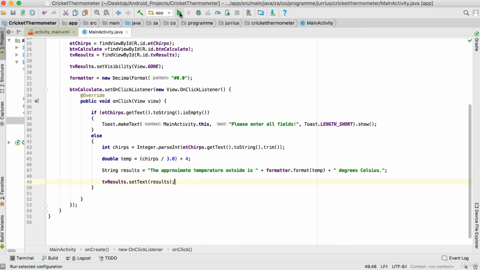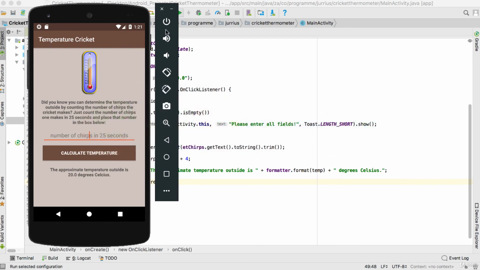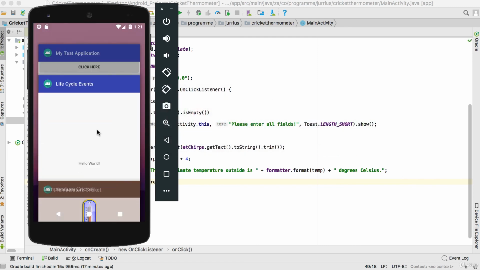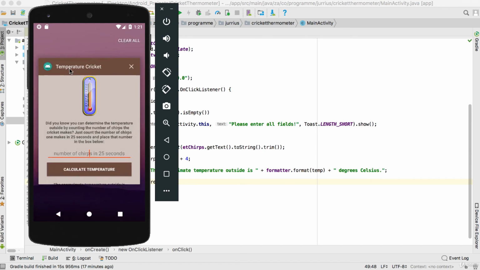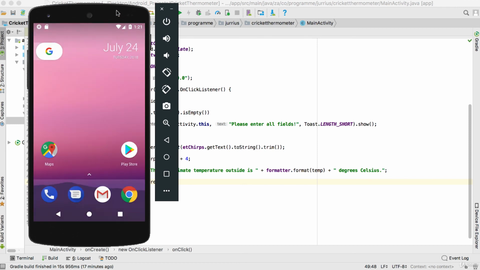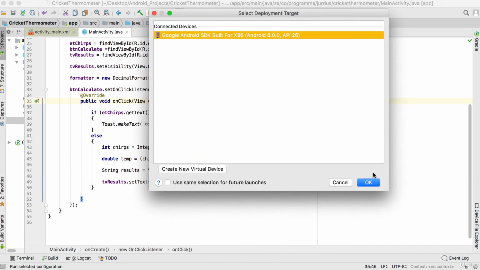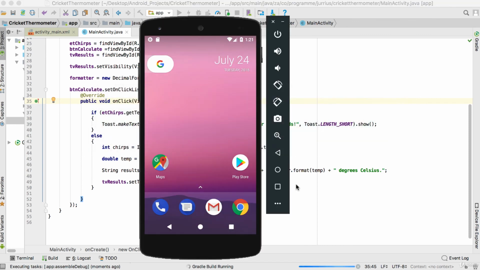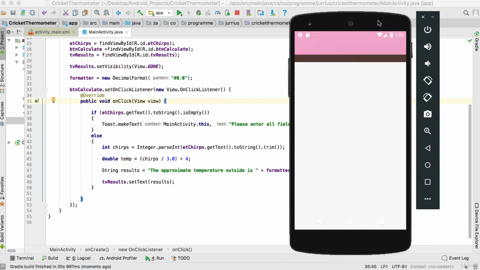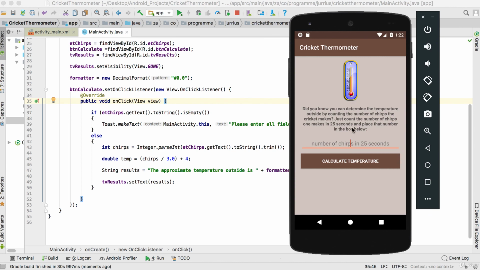Okay, so I'm going to run this application quickly. Let me just open up the other one. I'm going to close this application now. You can see it's called temperature cricket, the one which was the example, and ours is called cricket thermometer. So let's run that one quickly on the device and see how it displays. Right, so it installs the app, and you can see there's the thermometer picture. The value that we can test for is, let's say, 48 there, and we should get 20.